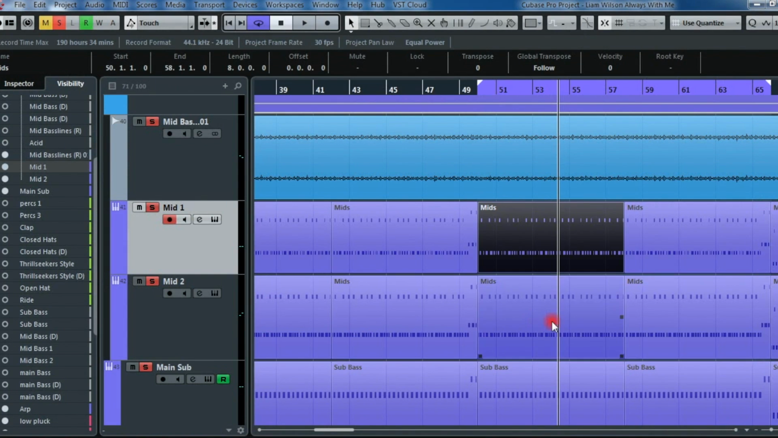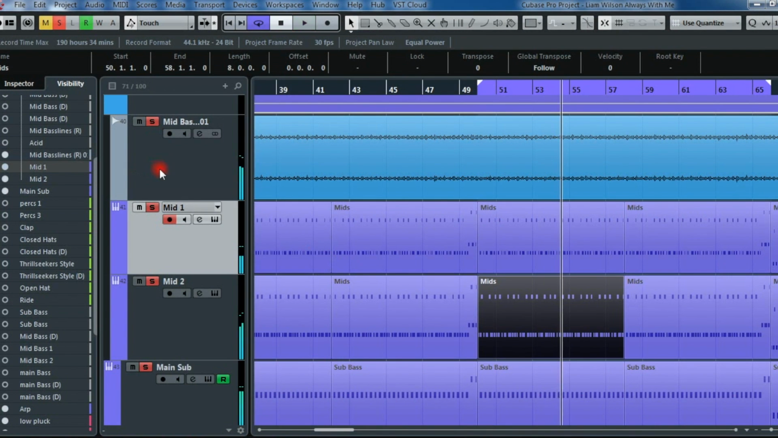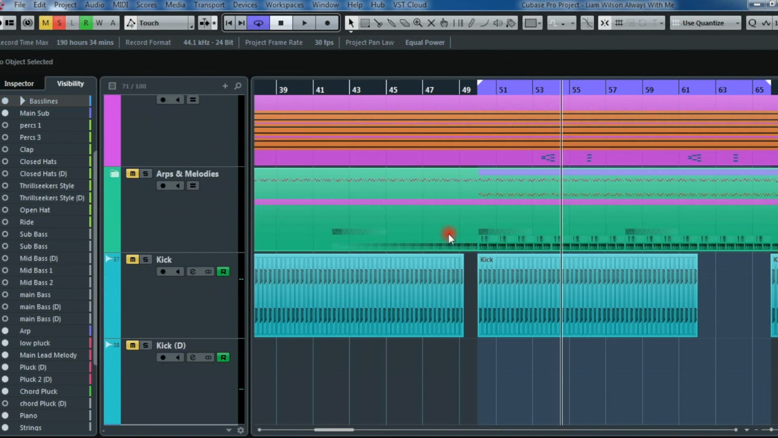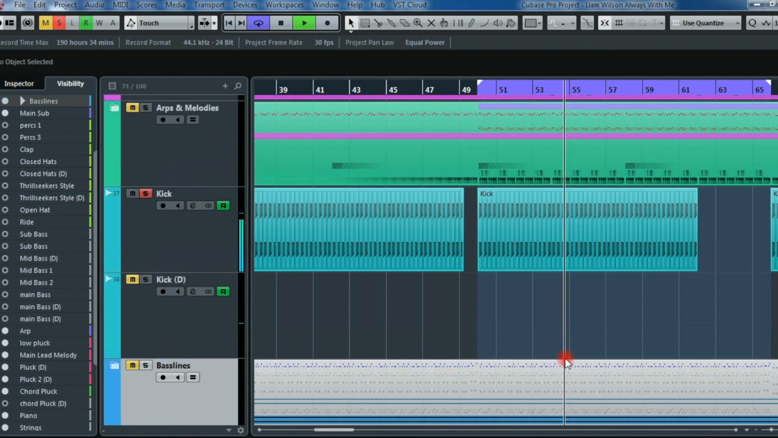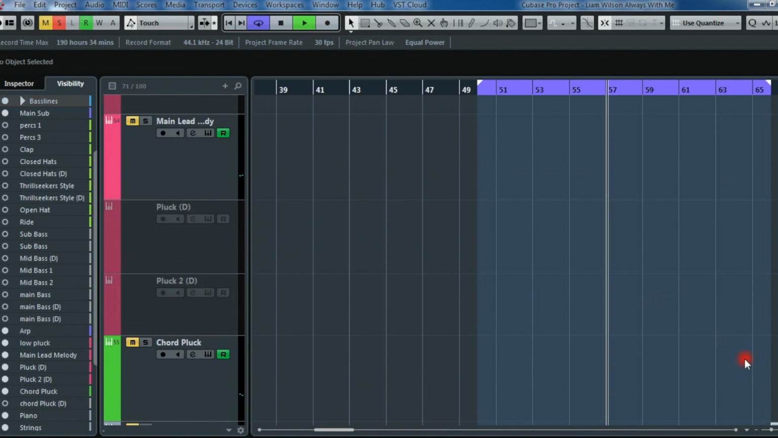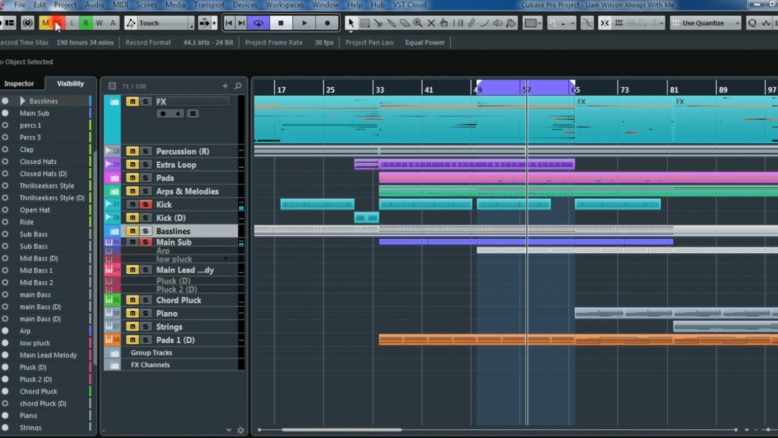16th, and they're all doing slightly different patterns, just to sort of speak to each other, really, to create that nice groove. So that's the beginning of the track, really, with all the bass lines.